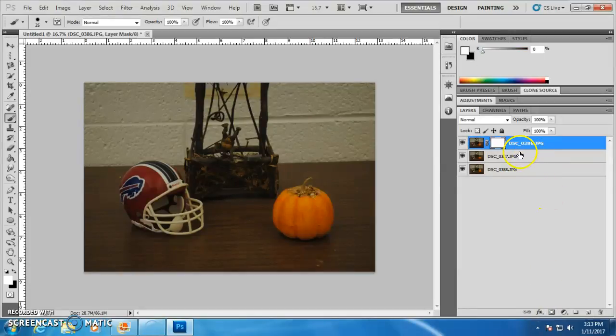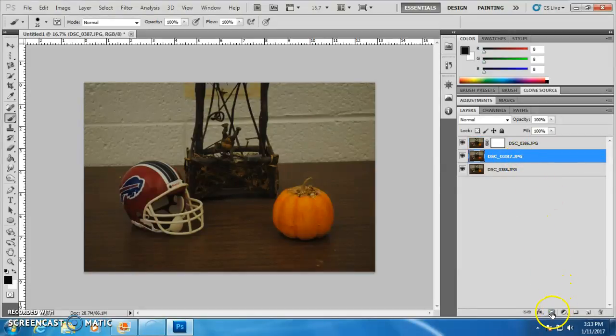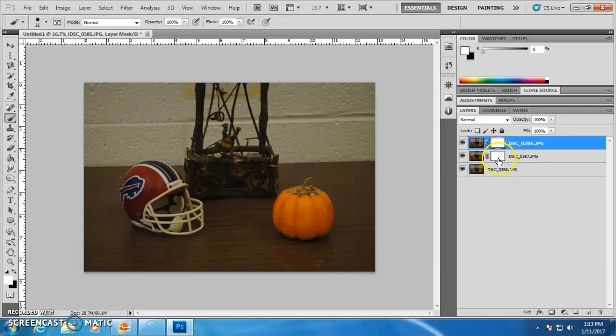So if I add a layer mask to that picture, and then I add a layer mask to this picture. I could add one here, but you don't need to. You don't have to edit the last picture. You only need to edit these first 2, if you have 3 pictures.